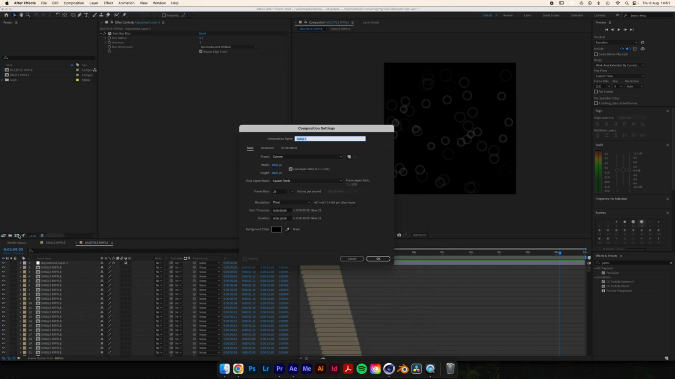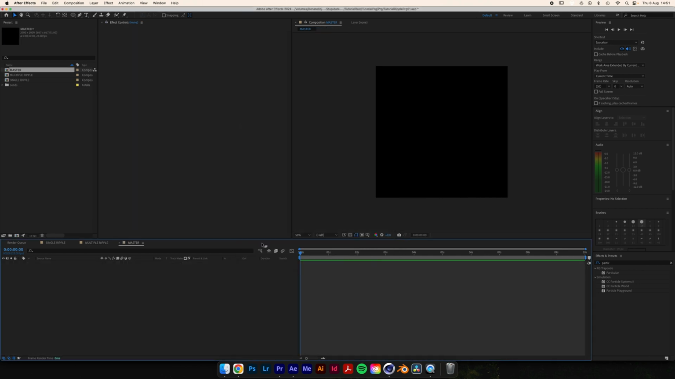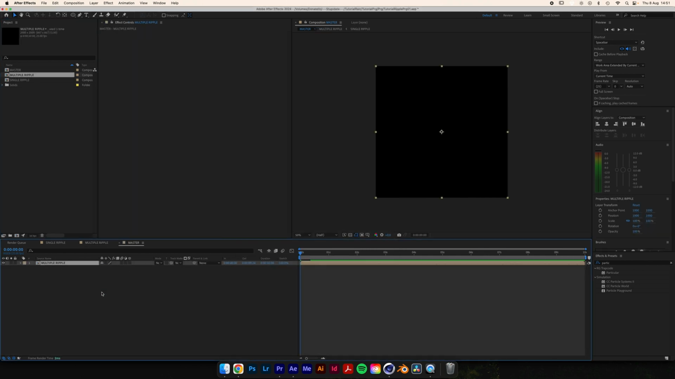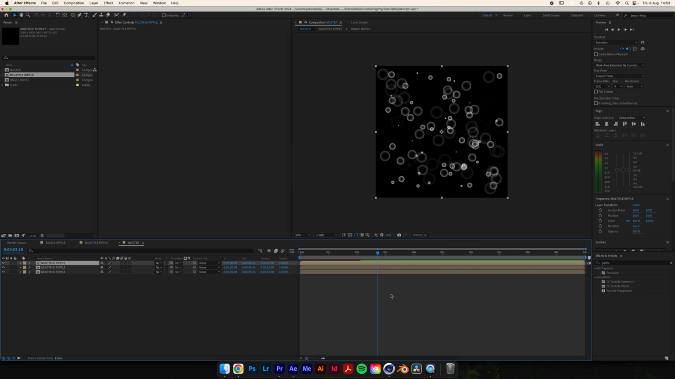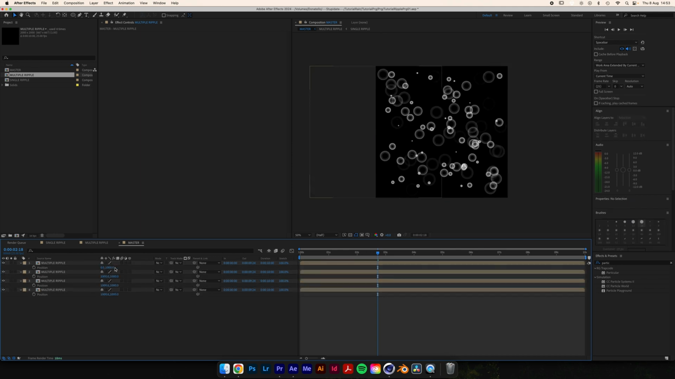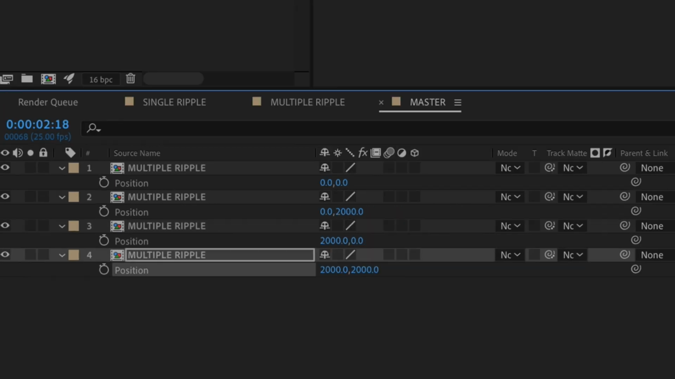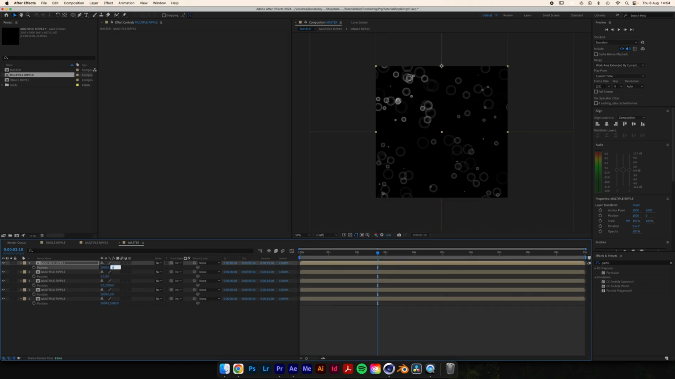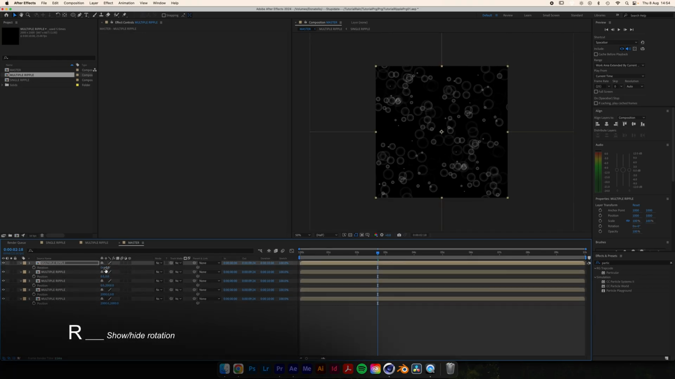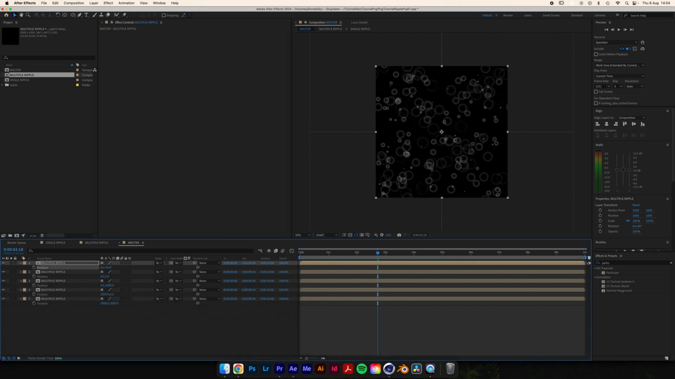Create a new composition, 2000 by 2000 pixels, make it 10 seconds long and call it master. Drag the previous composition in it. Duplicate the composition 4 times and distribute it on the 4 corners. You can do this by setting the position to these values. Make another copy and place it in the middle. Press R to show the rotation setting and rotate it 90 degrees.